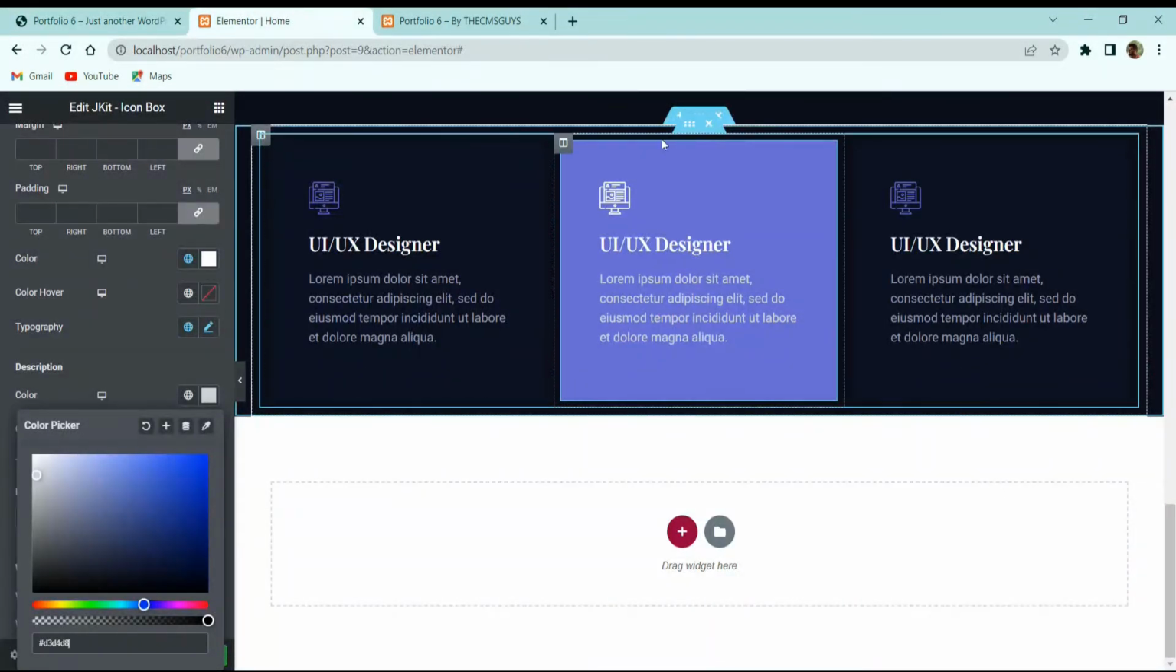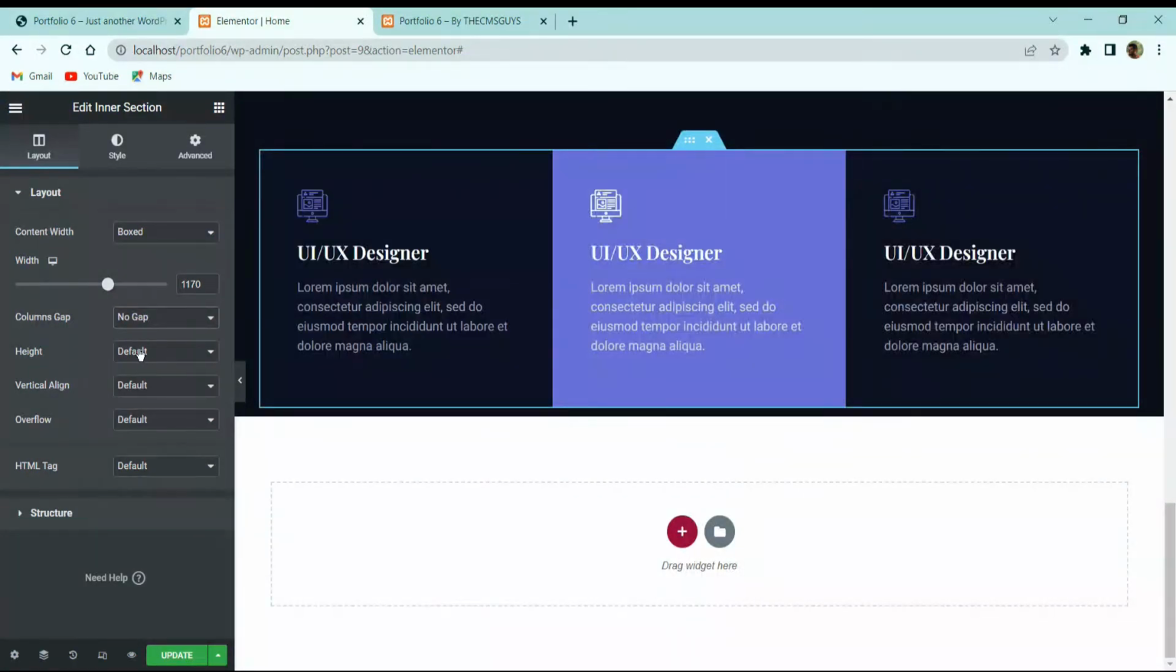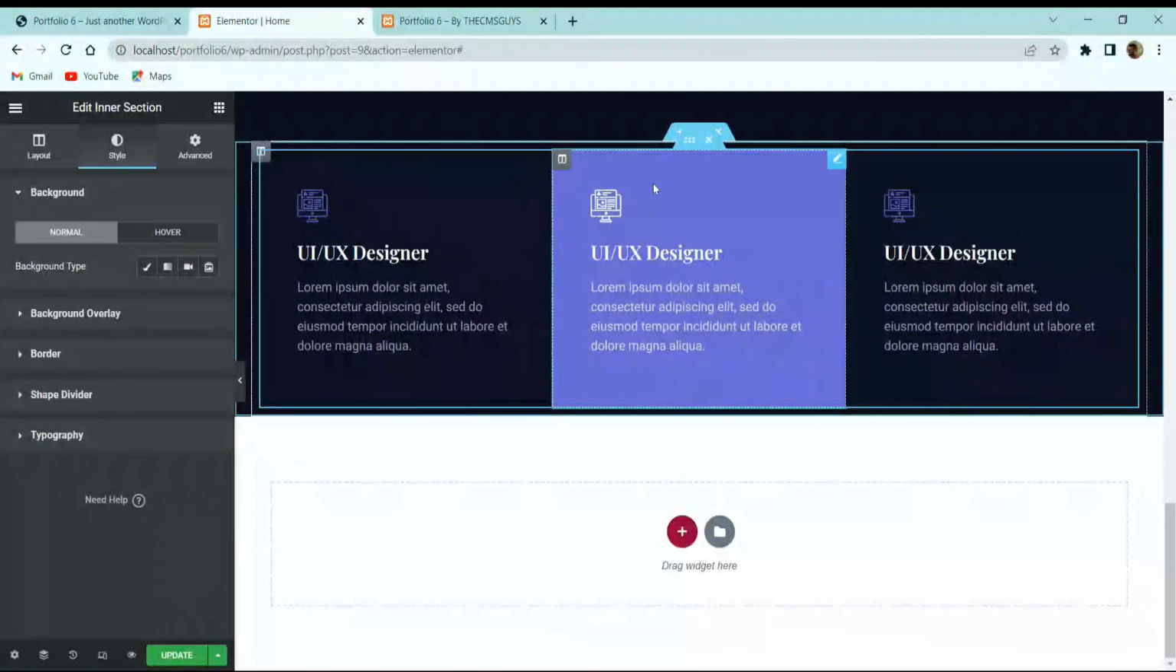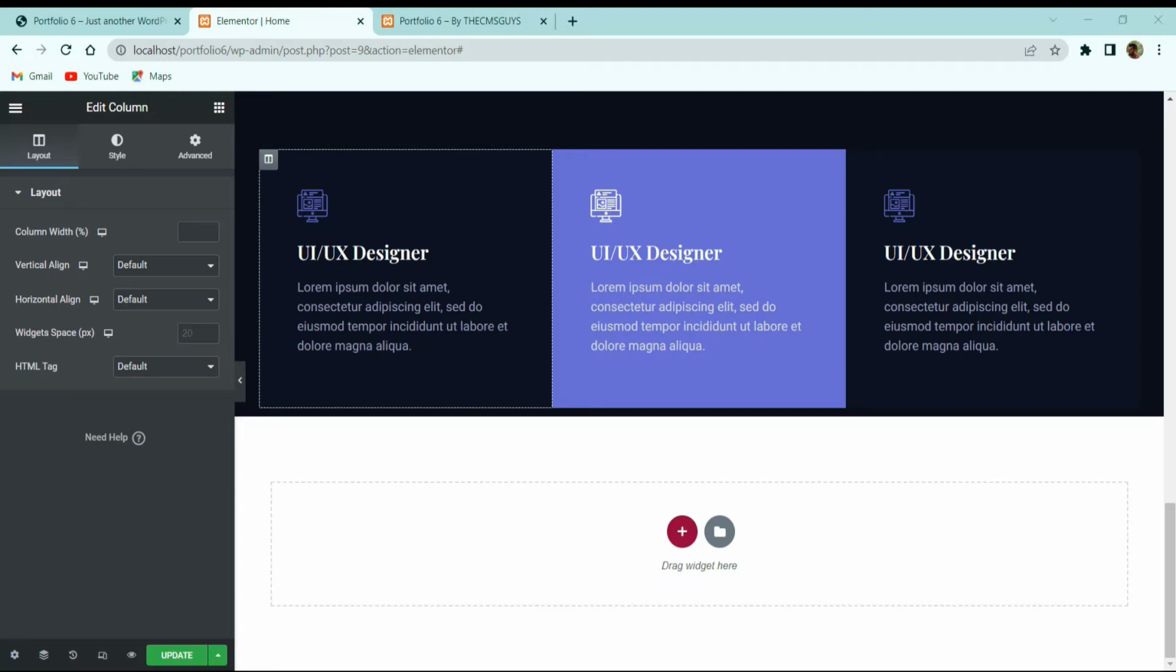And now I just want to go to this inner section setting, and I want to set the width as 1170, and then column gap I want to make it no gap. And then you can move to the advanced tab, and here, okay, before this inner section setting, let's start with each of these column settings over here.